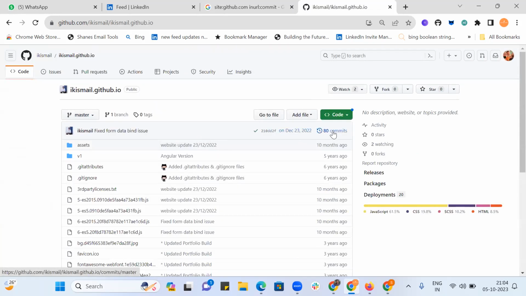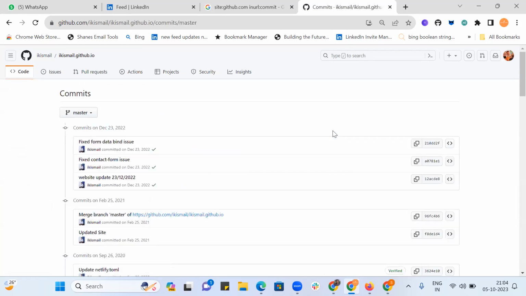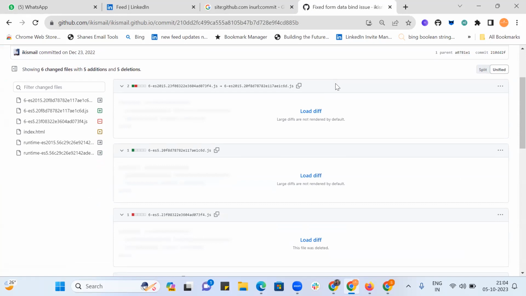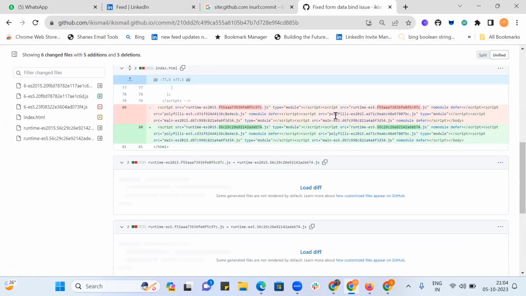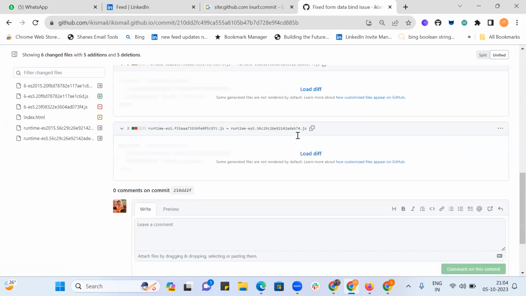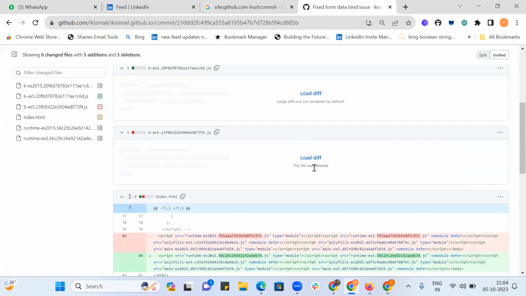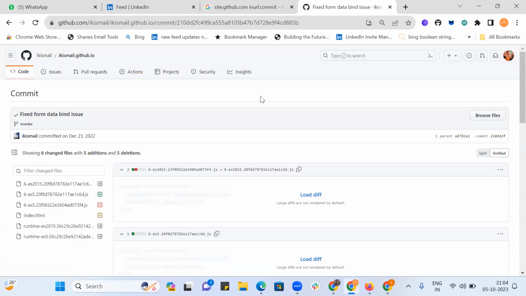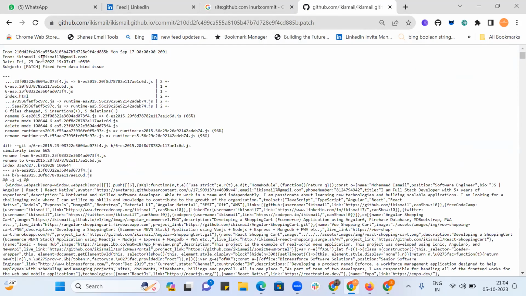So we can just go here, 80 commits. After 80 commits, we need to give the commit details. It has not loaded, but let's see. We'll wait for it. We'll see here if it works. .patch. So yeah, here is the email ID of this person.